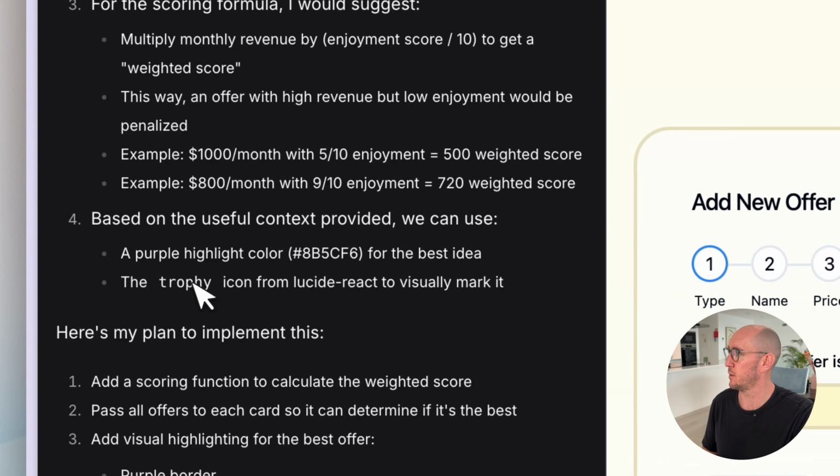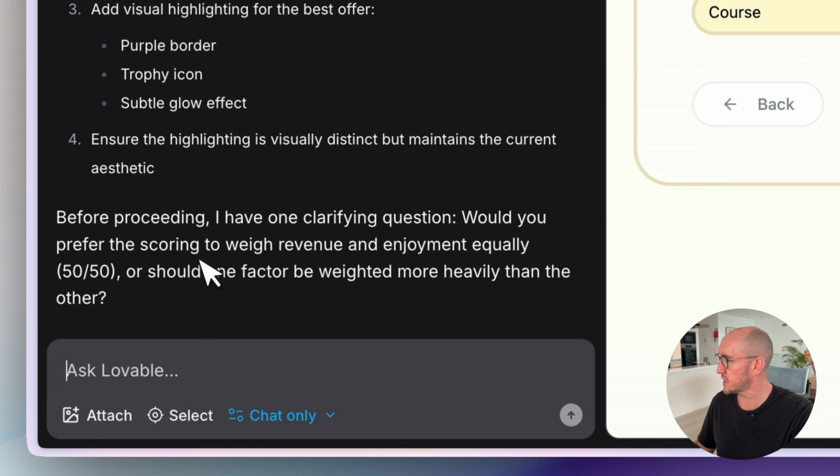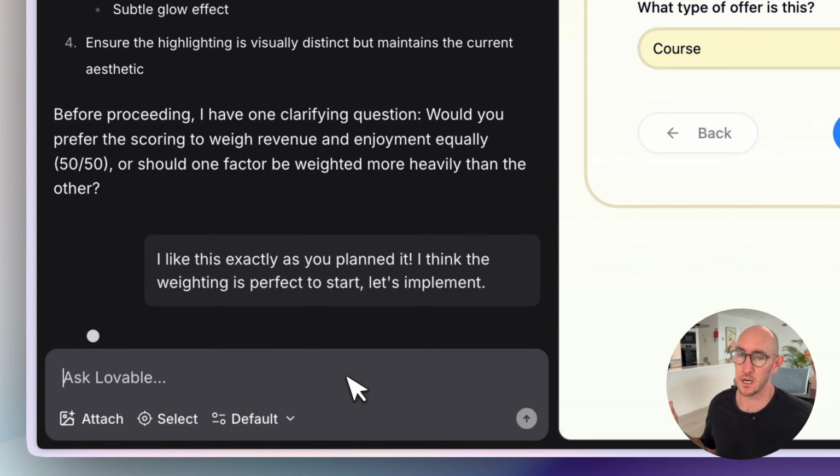Purple highlight color for the winning one, a trophy icon, didn't even tell it to do an icon. This sounds great. And then it did say it had one clarifying question. Would you prefer the scoring to weigh revenue and enjoyment equally, or should one factor weigh more than the other? Cool. All right, so I just switched back over from chat to default, and I said, I like this exactly as you planned it. I think the weighting is perfect to start.